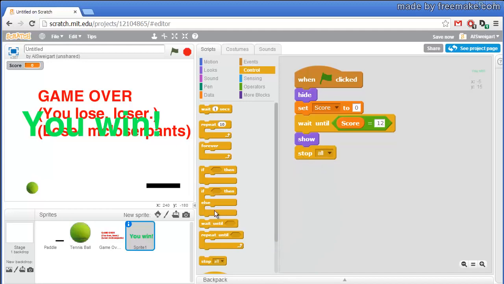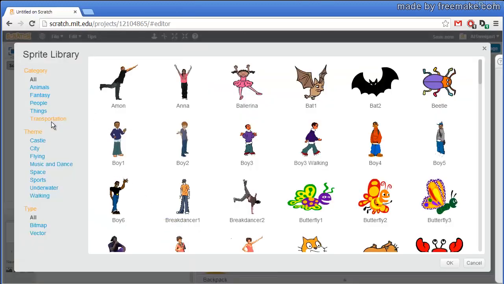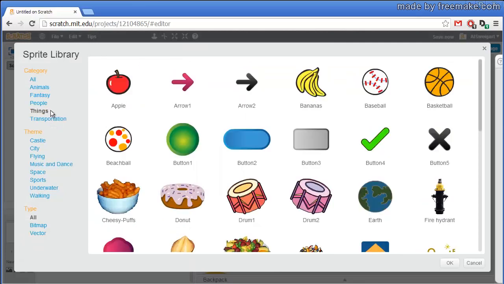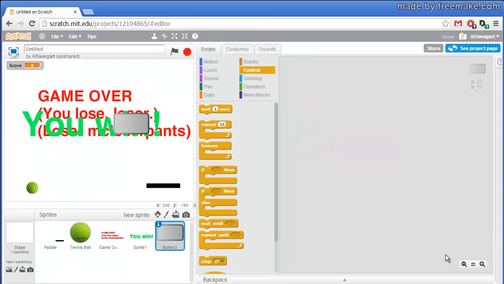So now let's start creating those blocks. Go ahead and click on choose sprite from library. I'm going to go to the things category, and this button 3 sprite looks pretty blocky. We can use that.